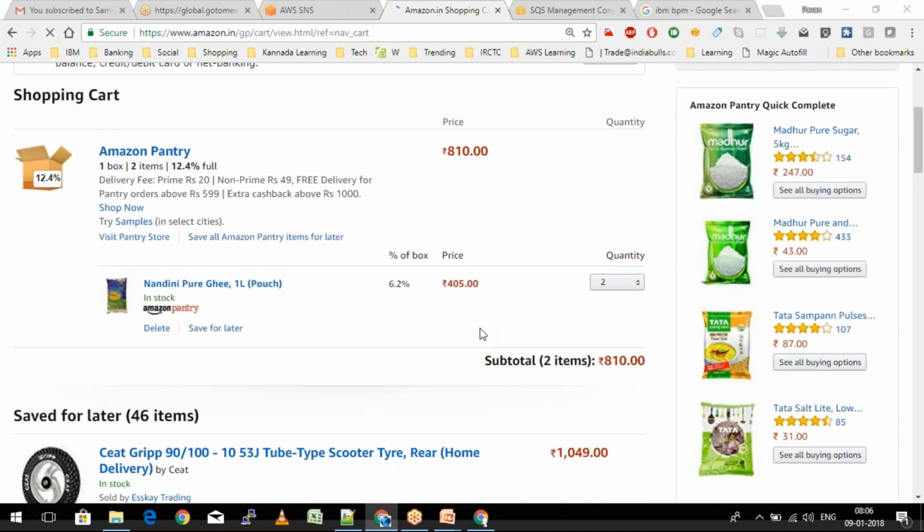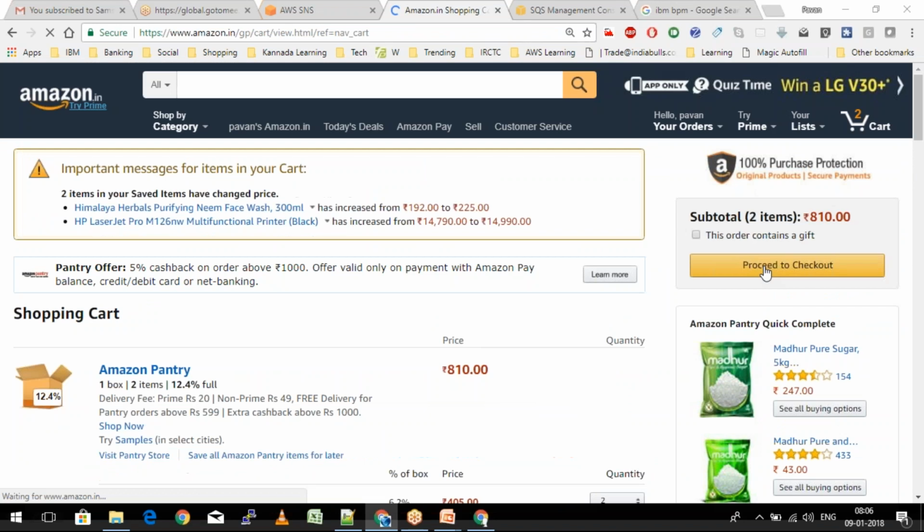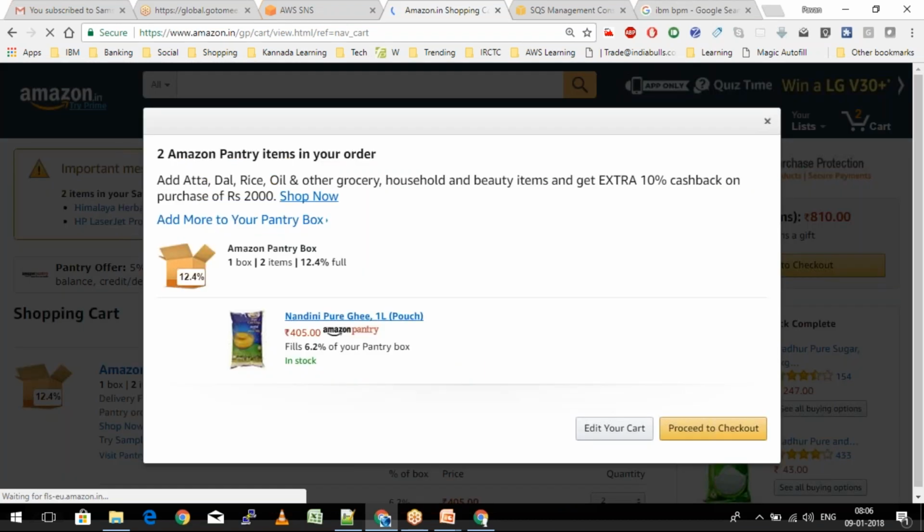So the first step it asked me was to go ahead and collect the items and put them into the cart. So that was task one, to collect all the items. I have collected all the items. Now I'm going ahead to proceed to checkout.